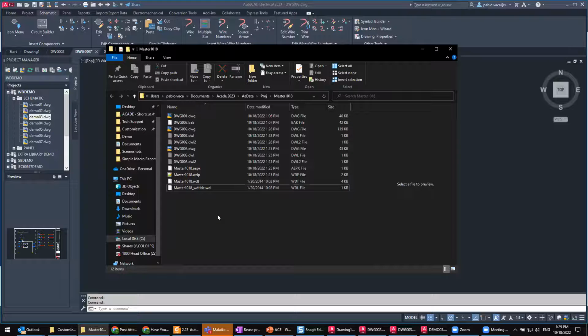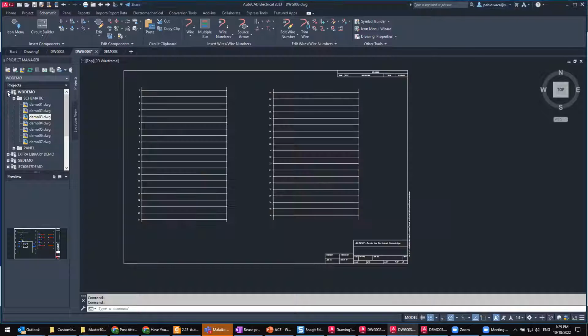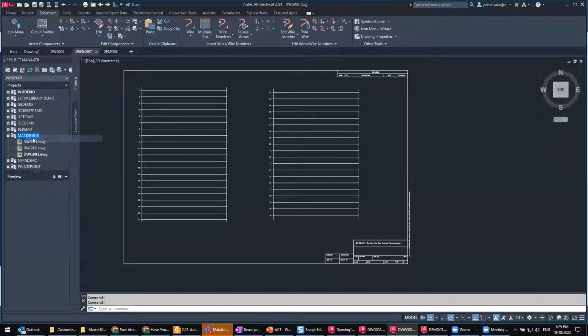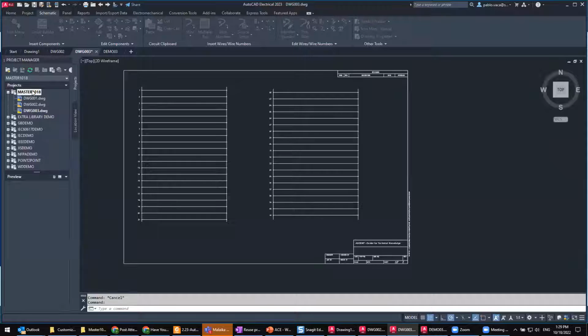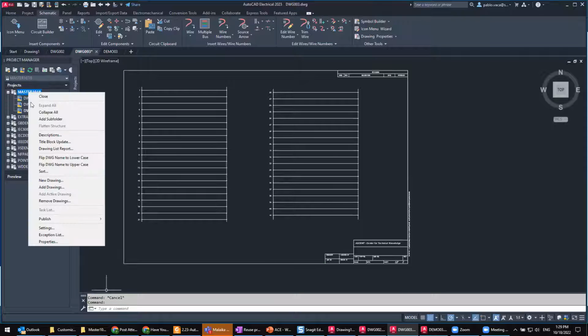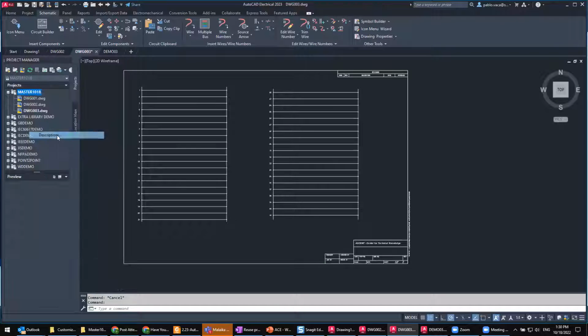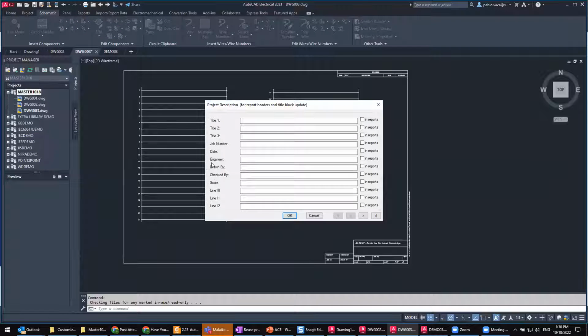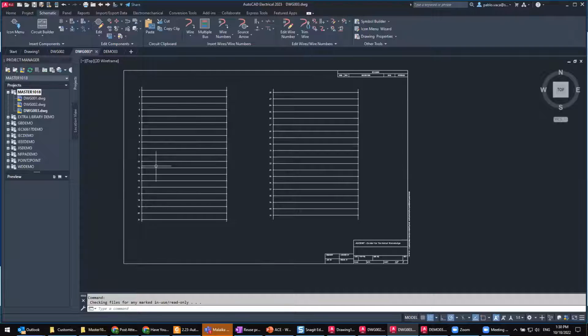So now that I have all the drawings that I need to work with, and all the supporting files that I need to work with in here, my master project is ready to go. I'm just going to activate this one. So for example, in here, if I right click and select my descriptions, you can see that this information has been customized. I also know that I added the title block mapping. So that's good to go.